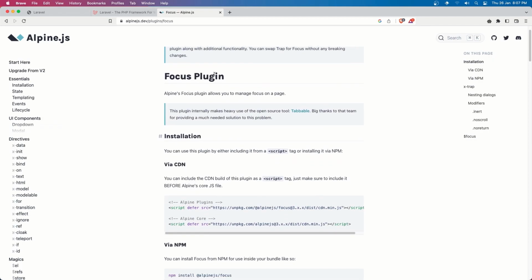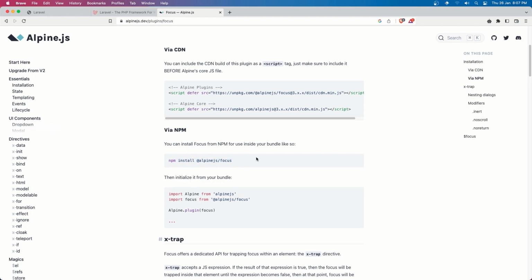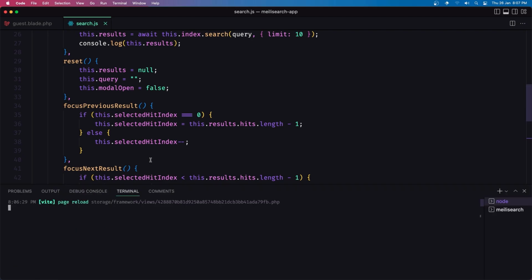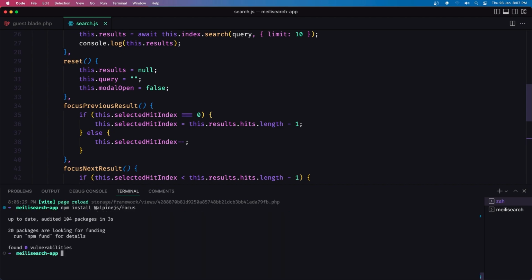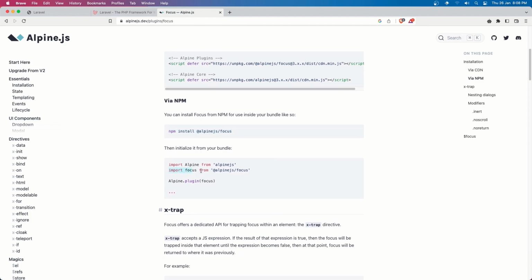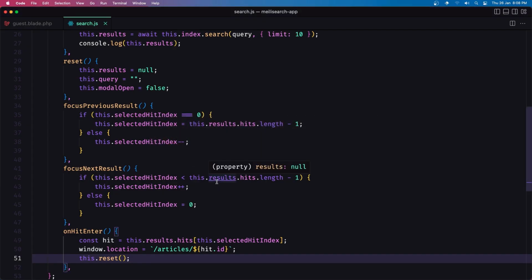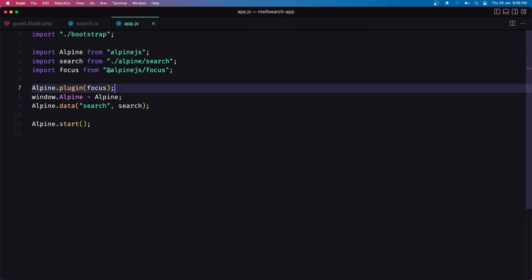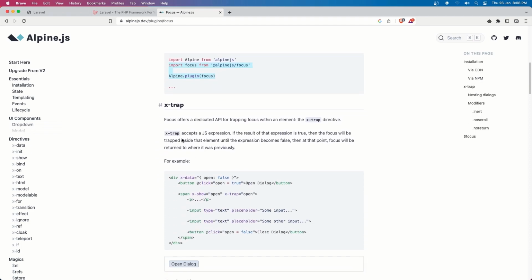Okay, we need to install the plugin first. So let's install the plugin with copy and open the terminal. I'm going to terminate this and paste, and then install, and run the Meilisearch again. Then we need to import the focus and say Alpine plugin, add the focus. Copy that, open the app.js and paste that inside here. Let's save.